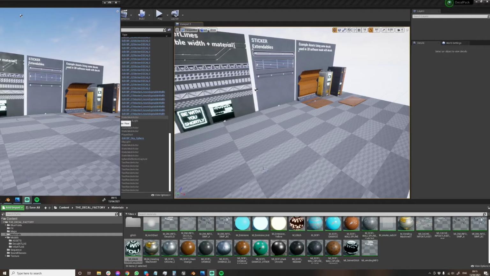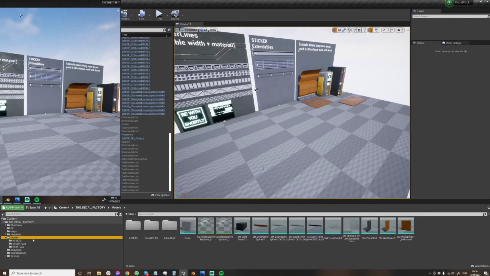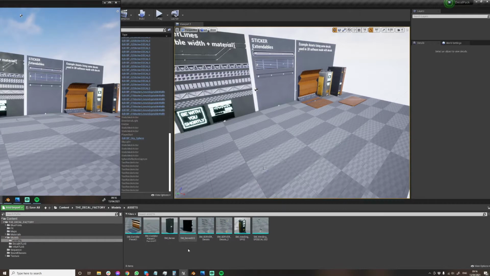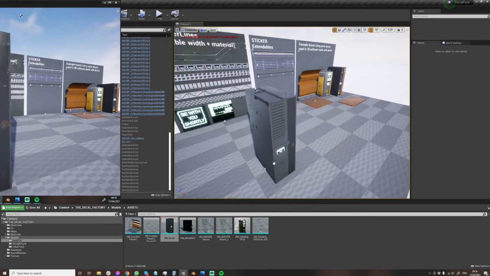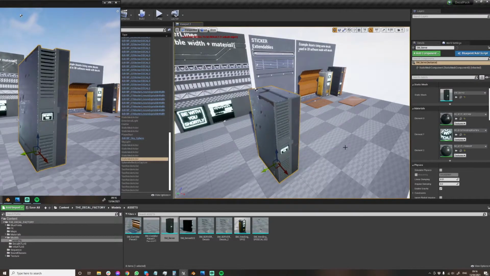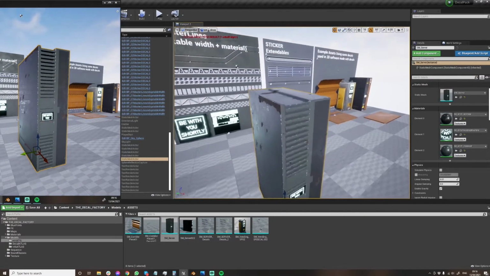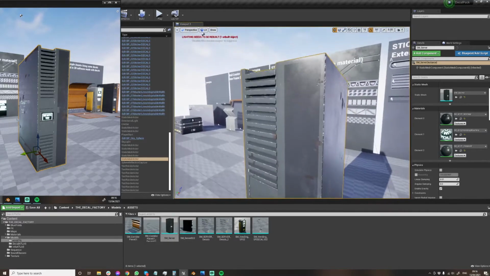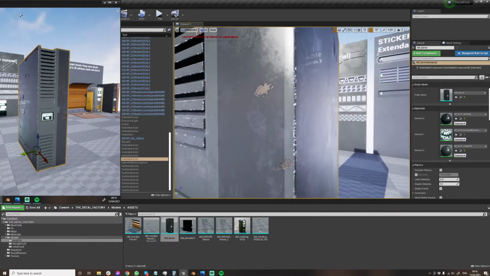Give you a walkthrough of the process of using this. Right, so we're going to start off with static mesh. Oh yeah, here we are. As you can see, it's just plain mesh, some rounded edges.